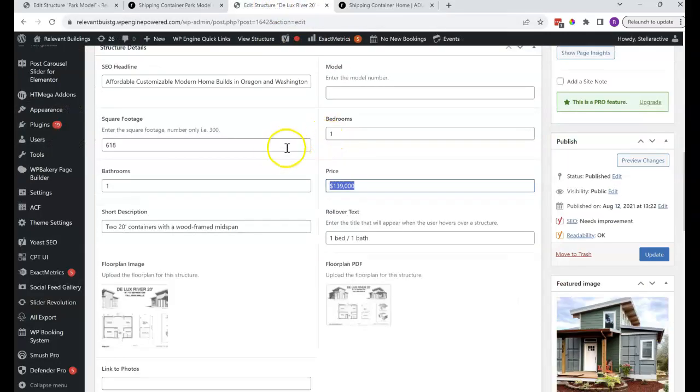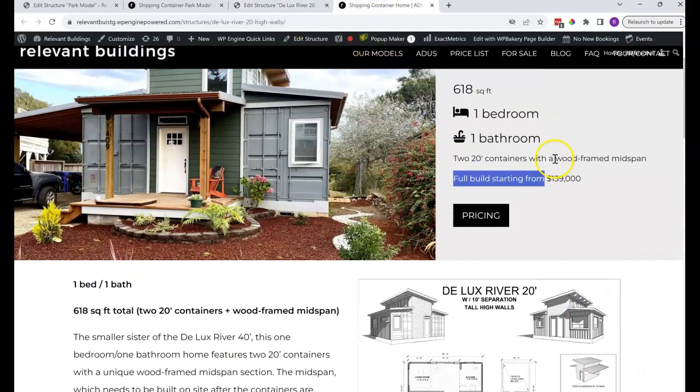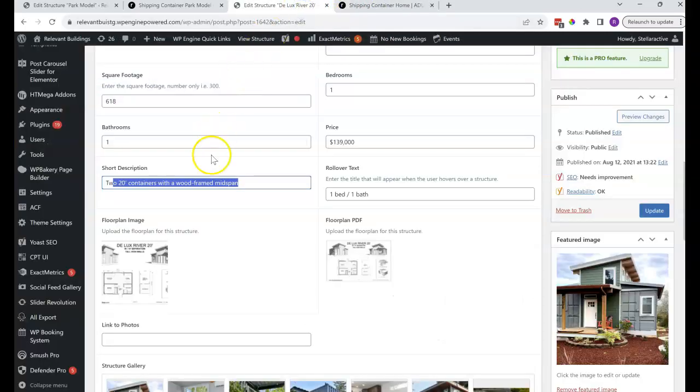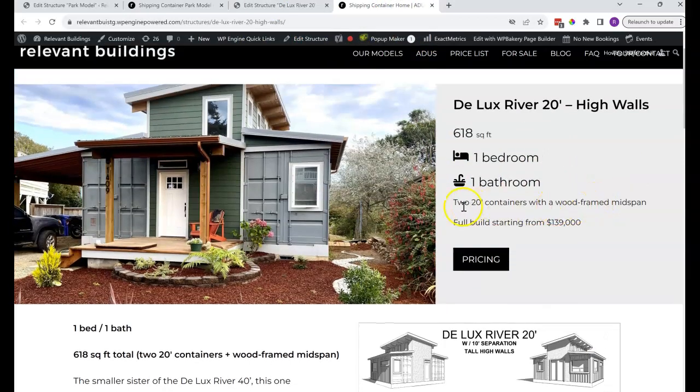The short description, you do want to keep that one really short. That is right up here, so maybe one of the things that sets it apart from the other models. In this case, it's two 20-foot containers with a wood-framed midspan. If you make this very long, it's going to start pushing this container, the height of it, which we don't want to do.